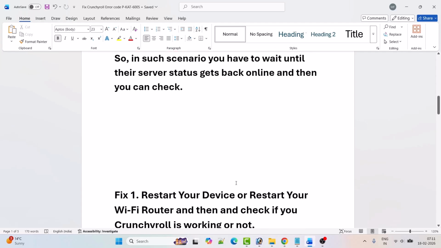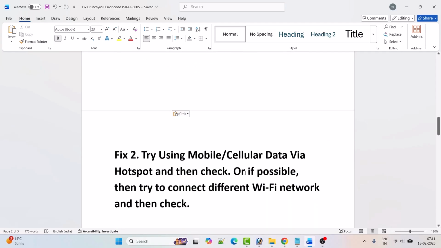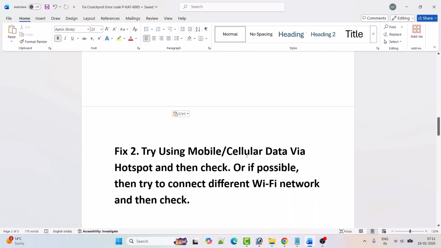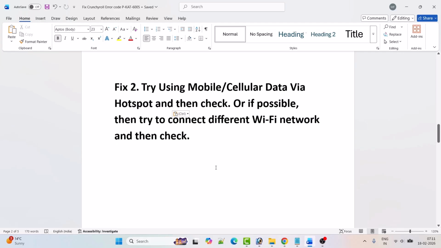In the meantime, you can restart your device. Simply restart your device and then check if your Crunchyroll is working or not, or you can restart your Wi-Fi router and then check if your Crunchyroll is working or not. Another fix is to try using mobile data or cellular data via a hotspot and then check. If possible, you can try to connect to a different Wi-Fi network and then check.